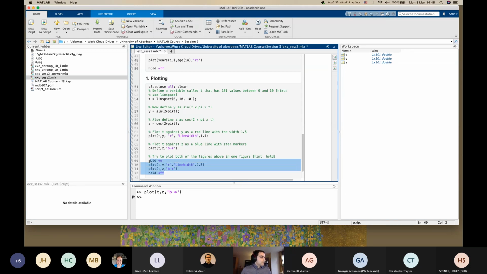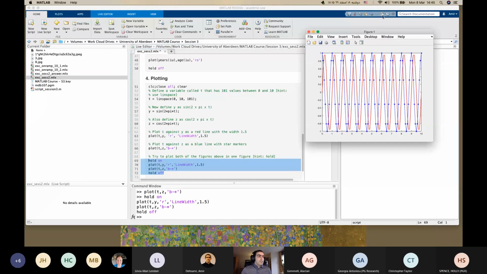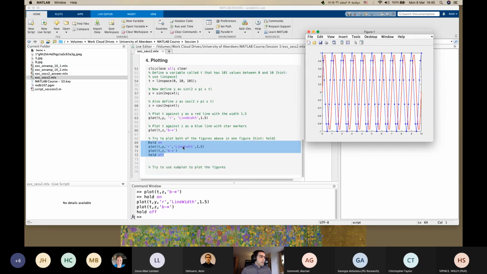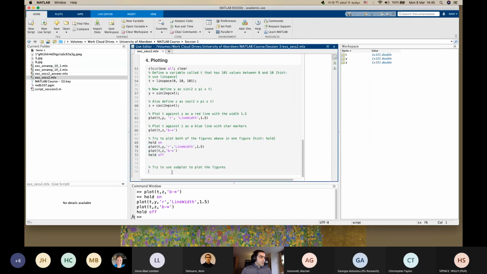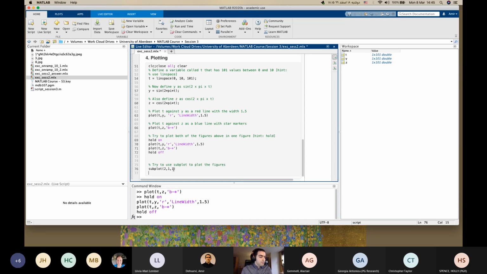And if I run this part, I'm going to see this. So this is now plotting them in the same figure. And then we wanted to use subplot to do that. So subplot, simply we know that we have 2 rows, 1 column is enough for them because we just have 2 figures.